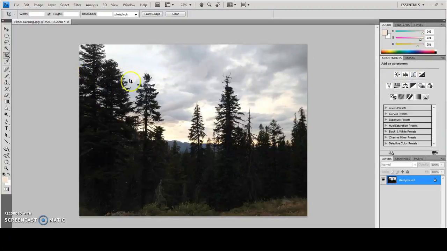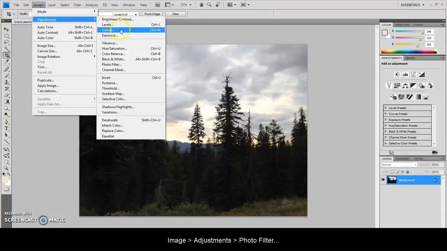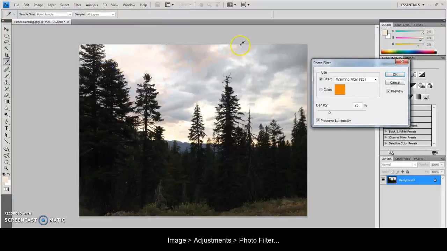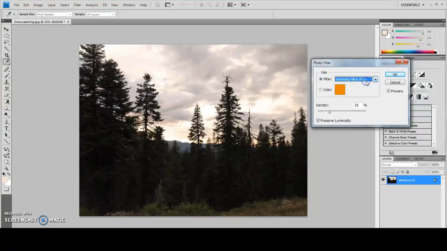And now I need to give it a little bit of a filter to emphasize the beautiful sunset in the sky. So again, image, adjustments, and then now I'm going to go to this one called photo filter, because I think that's going to be where I'm going to get the best adjustments. And here I've got photo filter and the warming filter selected. There's a whole bunch of other filters. I'm going to keep it on this one because I think that this is the one I'm going to want.